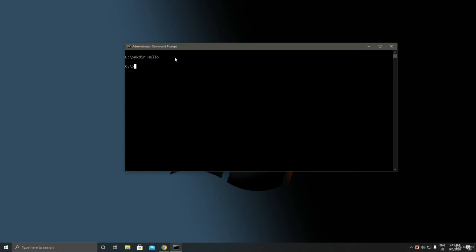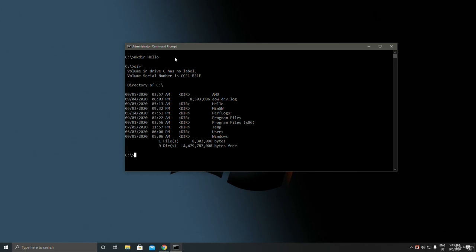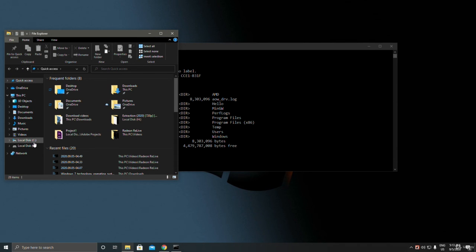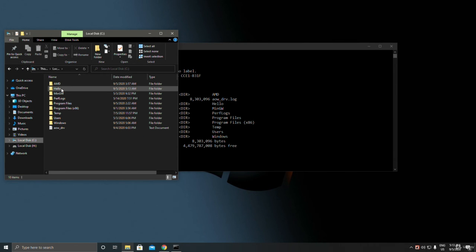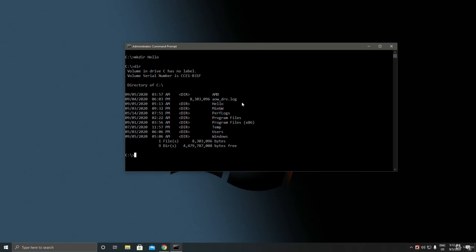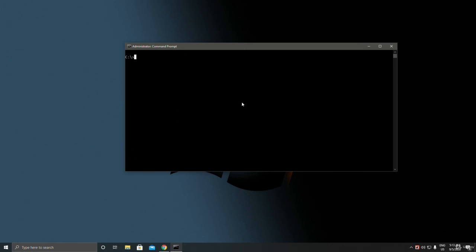So how can I verify this? There are two methods. First is to use the dir command, which I've taught you. And as you can see, there's a folder hello. The second one is to go to your file explorer, go to your local disk, and you can see there's a folder hello or a directory hello. Let's clear the screen. Okay.